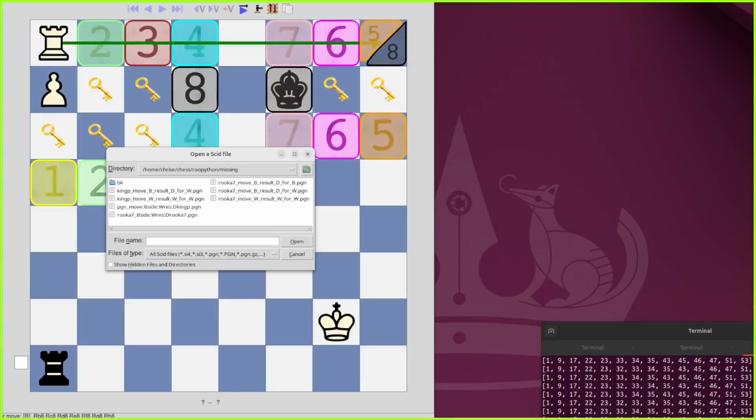Okay, here are the files. I've given them strange names. Rook A7 is what I've called this position, which just stores a FEN and loads it in, right? And then you can see Rook A7, black to move, result draw; Rook A7, white to move, result win. So let's have a look at those two files.